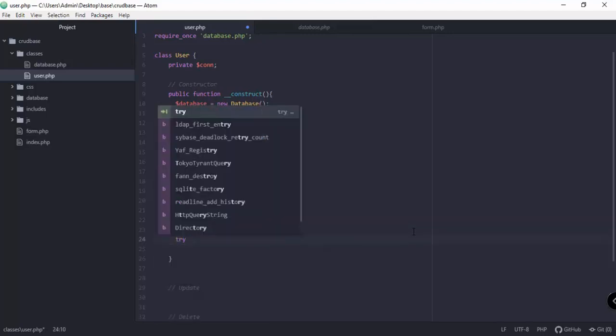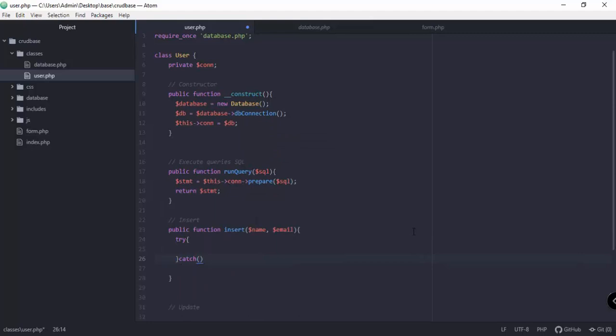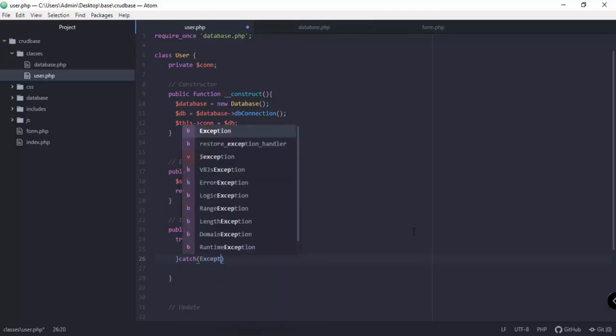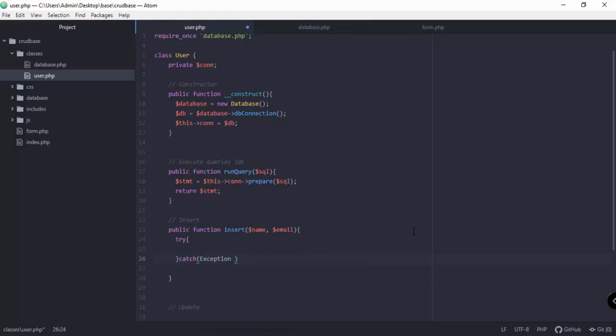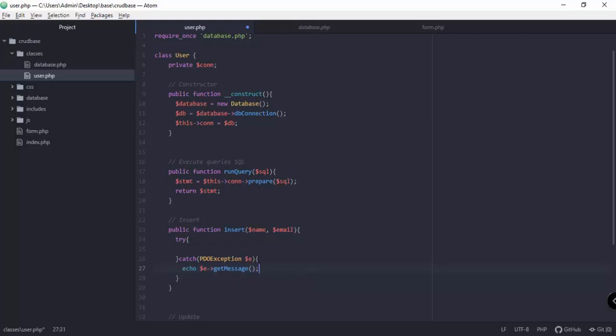So first let's add the try and catch clause for this function. So exception e. Okay, so now we have the try and catch, and this should be PDO exception, and whenever we have an exception with our code, we should display this exception by using e, and then getting the message by using the get message function.